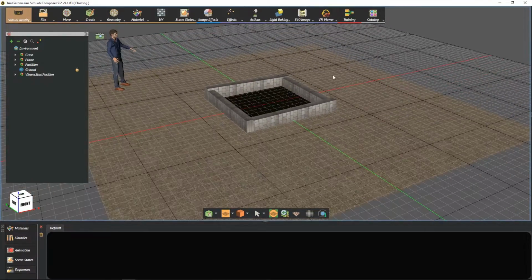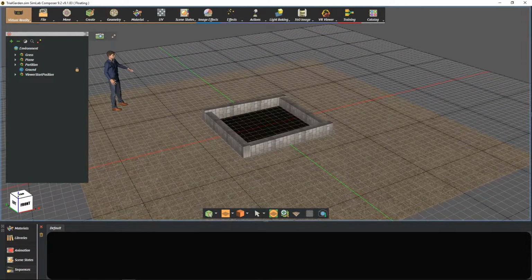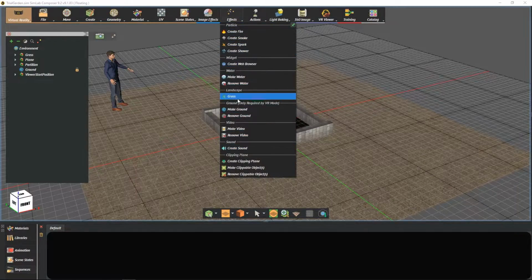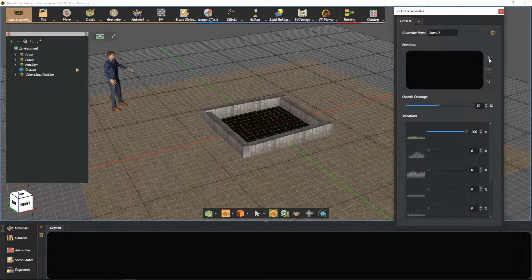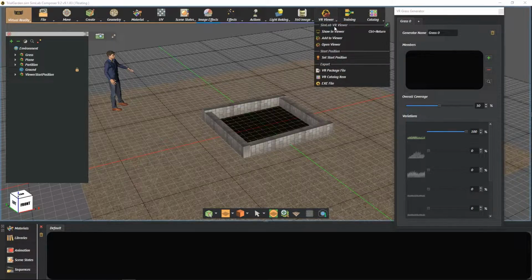So, in order to access this tool, you have to make sure first that you're on the Virtual Reality tab. And then you can go to Effects, and from the Landscape category, press on Grass. So this is the window of the VR Grass Generator. Of course, this grass can only be seen in one of your VR projects.